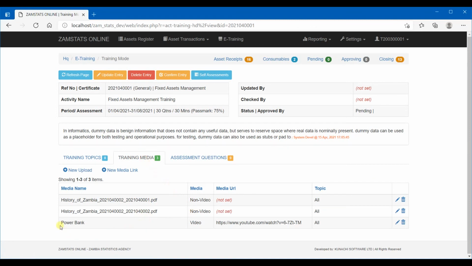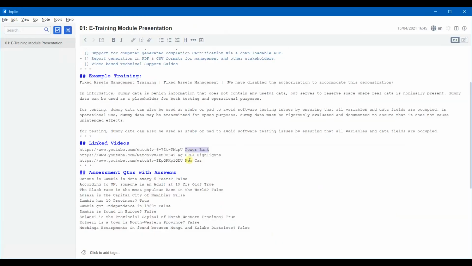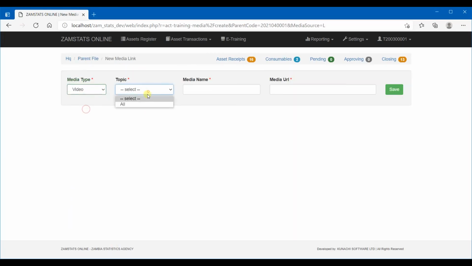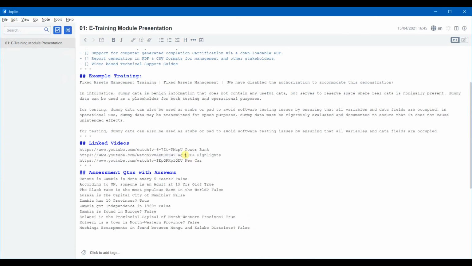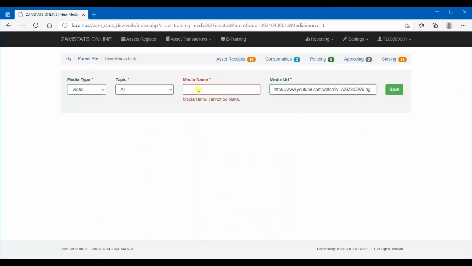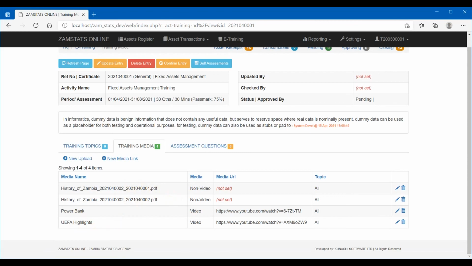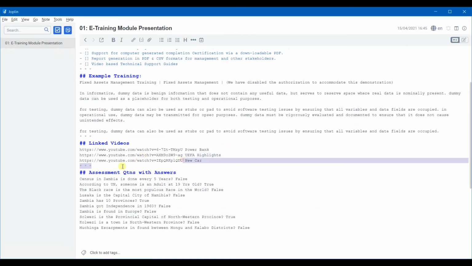So it's showing that you've got a power bank there, which is a video, and I'll go ahead and add the other two that are left. I'll again say new media link, video, and the name of this should be UEFA highlights. So I'll just pick that. These are just random videos, so we're just using them to demonstrate how to develop training here. We have 4 now, 2 PDFs and 2 videos.